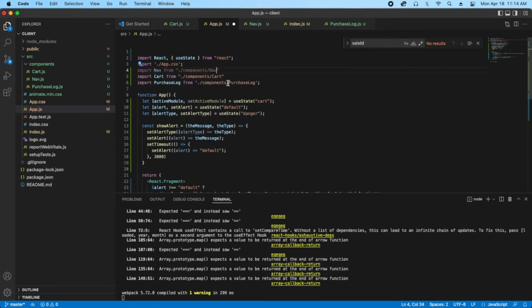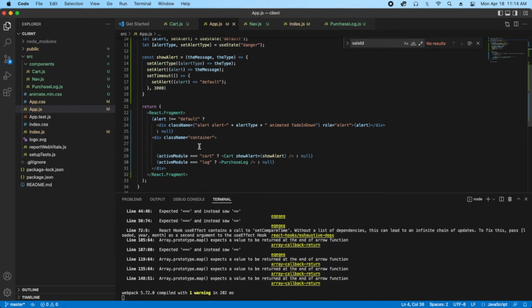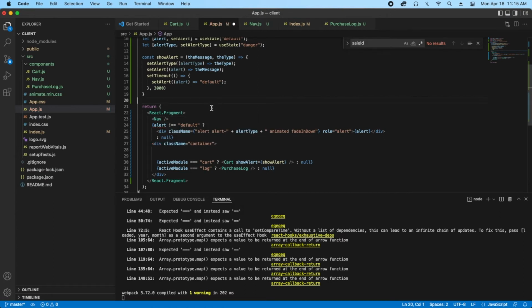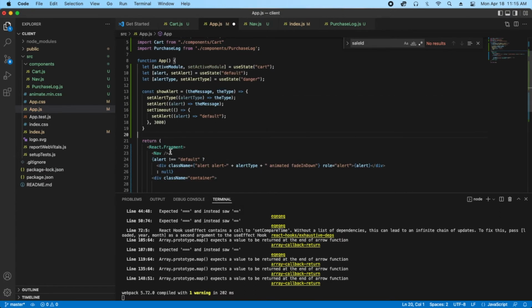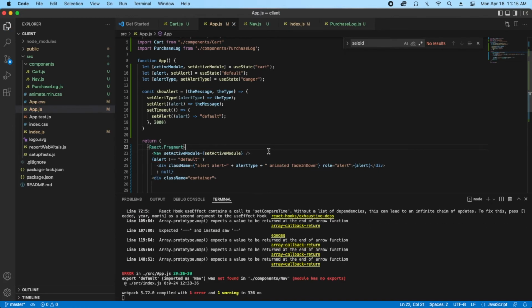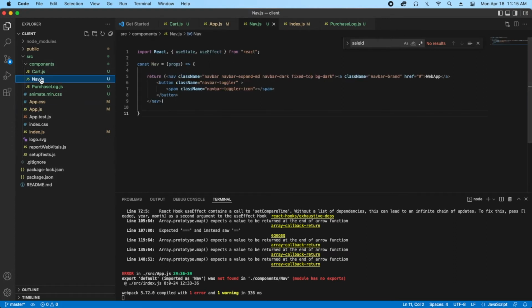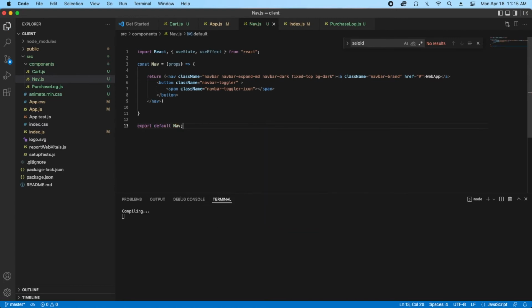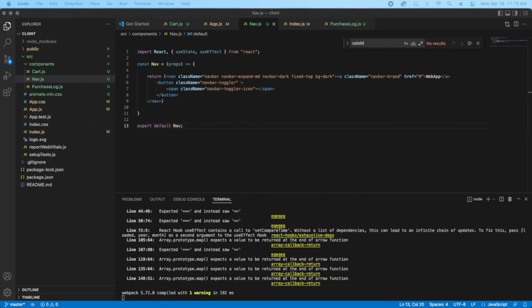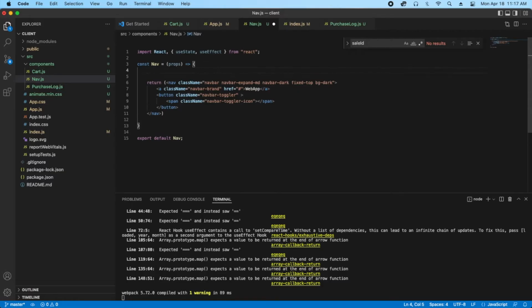And let's go ahead and plug our module nav into the app. We'll put it above the alert. And we'll pass set active module here, so we'll be able to utilize the function within nav. And let's make sure we export correctly. Now it looks like our nav is up.